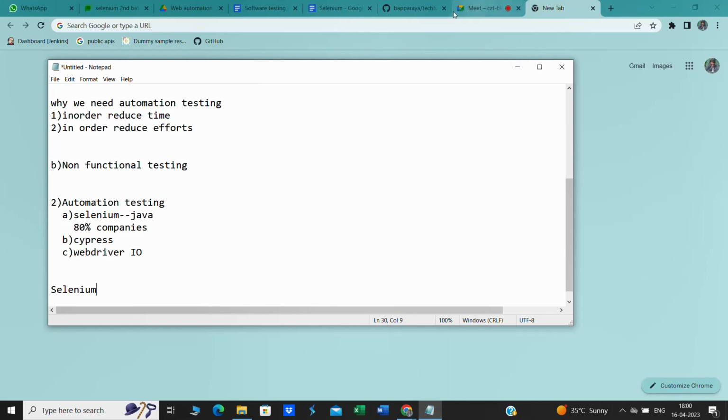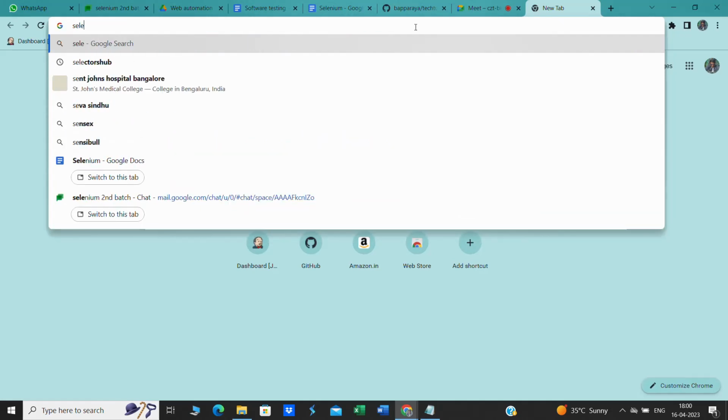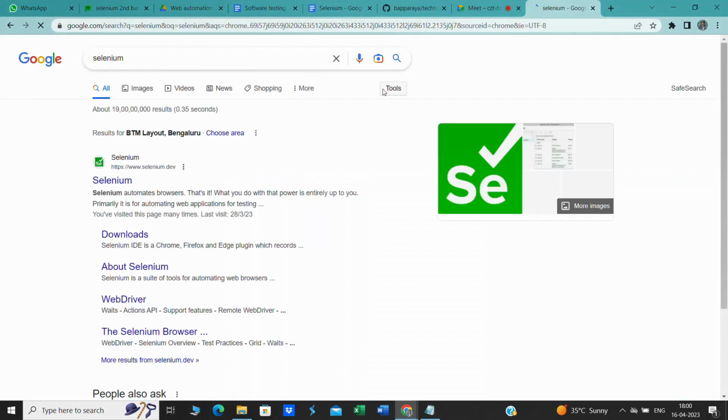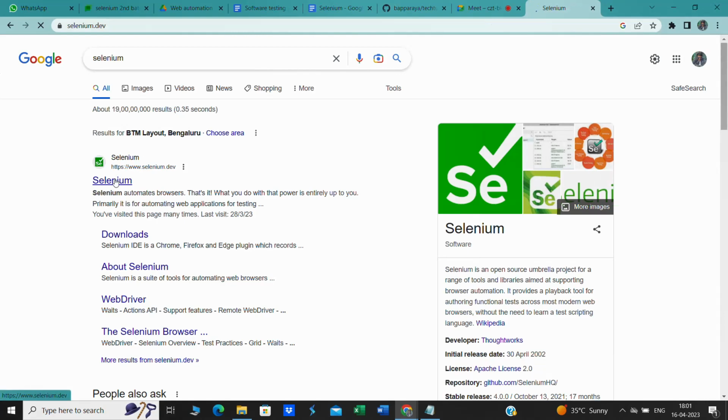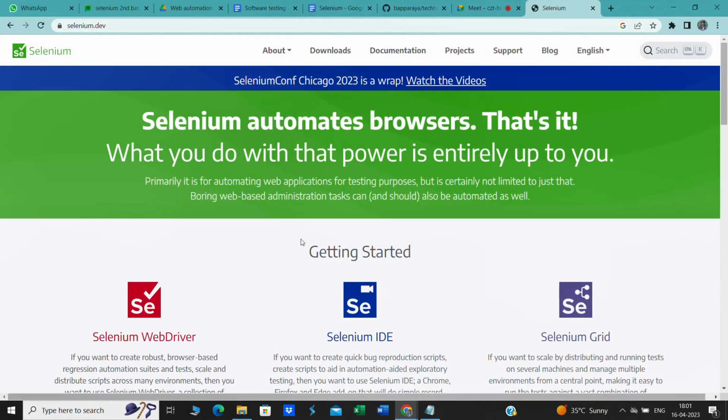Okay. So I'll open the official website of Selenium. What is the definition they have given? We'll just try to understand. Selenium automates the browser. That's it. What you do with that power is entirely up to you. You understand this sentence, right? So Selenium automates the browser. By making use of Selenium, whatever we want to perform is up to us. How you are going to use the tool is up to your thinking and creativity, how you make use of this tool for your testing.